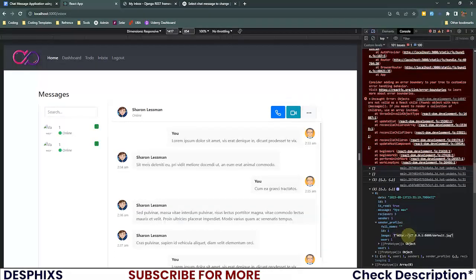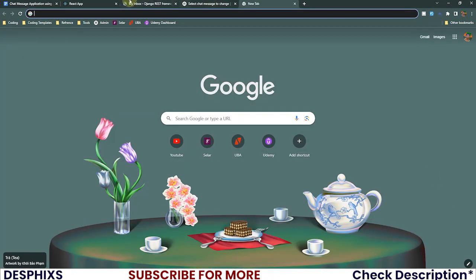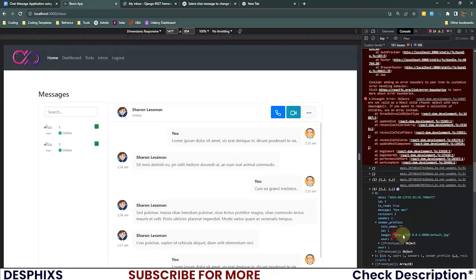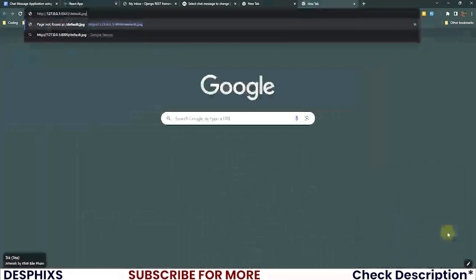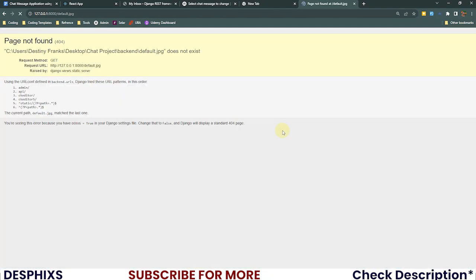If you even try visiting this URL now, there should be an issue with it, right? Let's try visiting this. I'm going to select this and there you go, as you can see, it's not going to work.